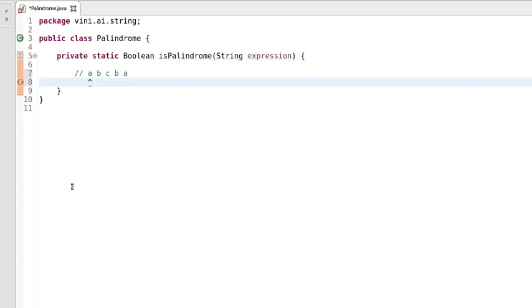So we'll be using two pointers here. The first pointer will point to the first character of this string expression, and the second pointer will point to the last character of this string. We will be comparing both pointer characters to each other. If they are equal, then we will be increasing and decreasing our pointers.